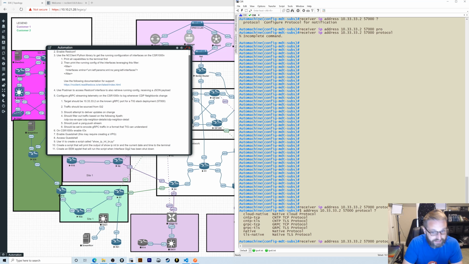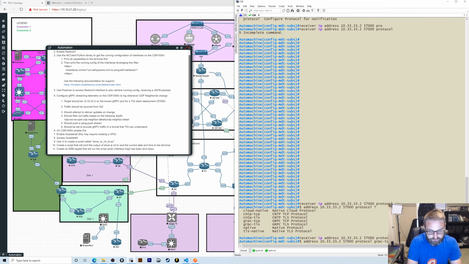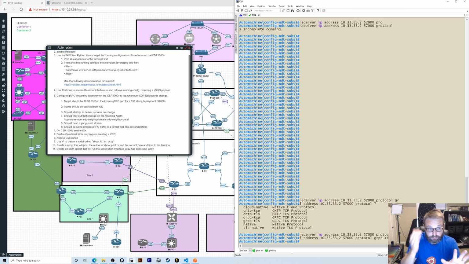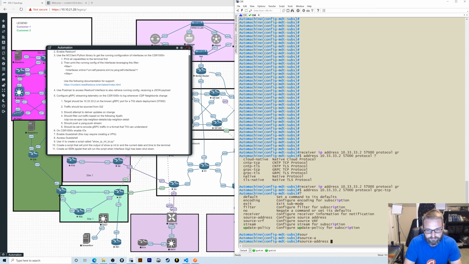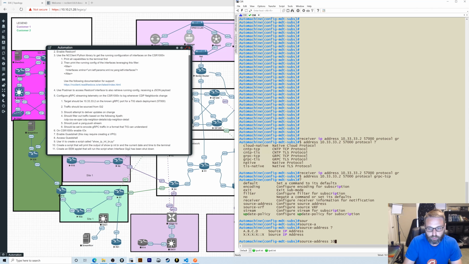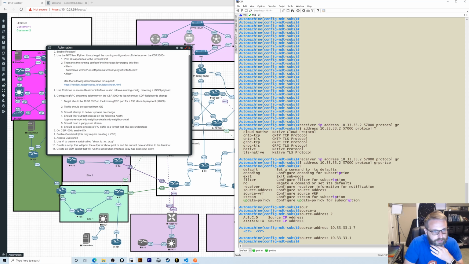Does the TIG stack support TLS? Does your IOS XE device support TLS? For my case, I'm going to put gRPC TCP just to be safe, so it's not leveraging TLS, and we're not fighting with self-signed certificates or anything like that. So receiver is now done. Traffic should be sourced from gig 2. If you hit question mark, you see there is a source address command. We'll say our source IP address is 10.33.33.1. Let's specify anything else. Nope, hit enter.